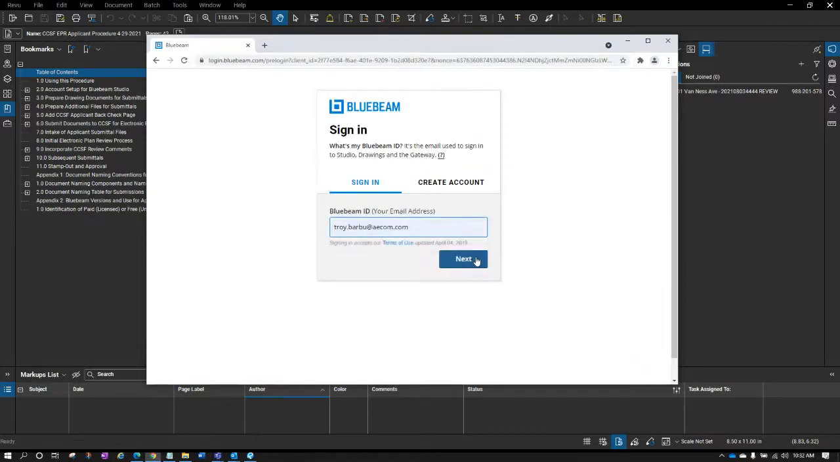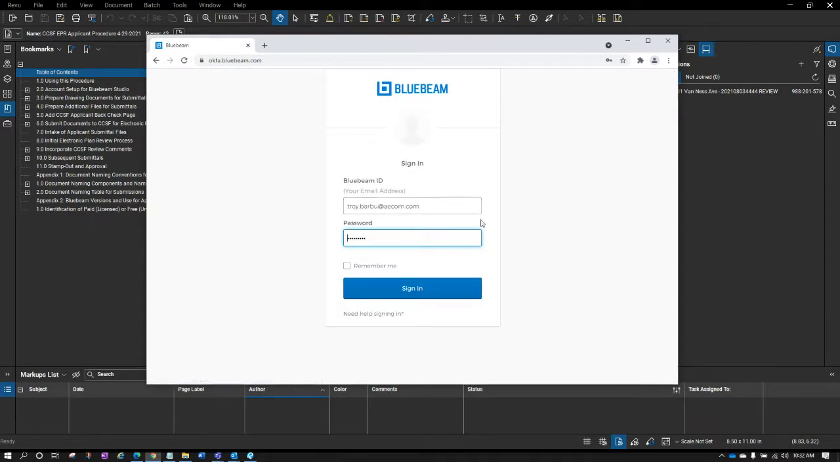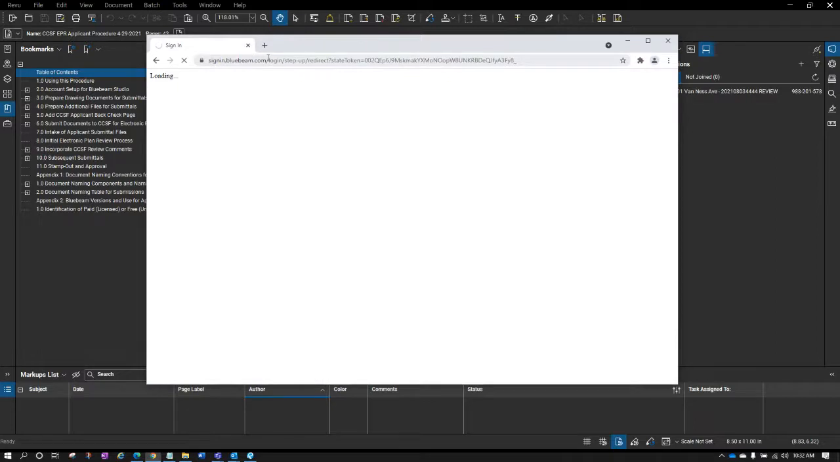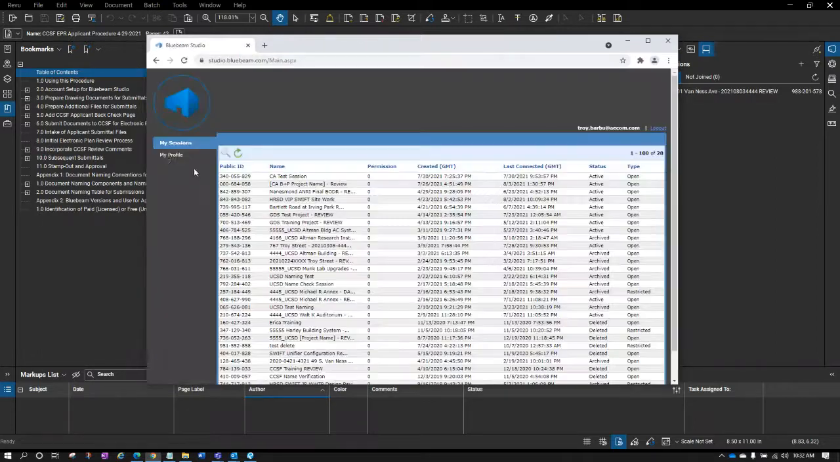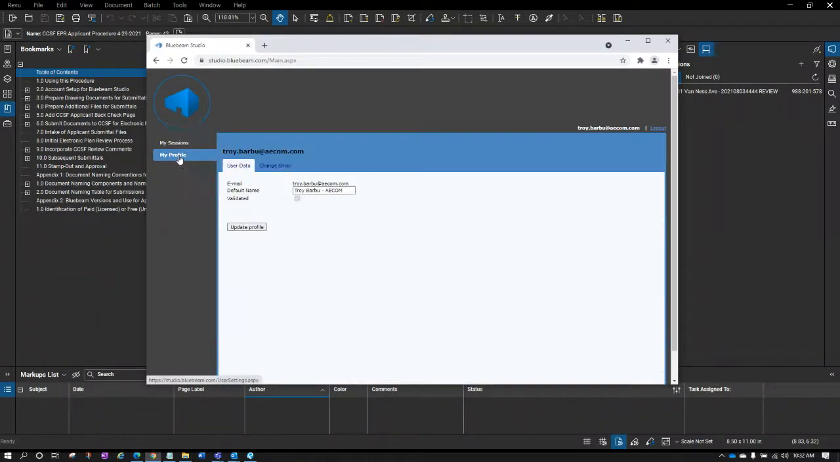I need to sign in with this account. And go ahead and sign in. And when you sign into your Studio account, again, studio.bluebeam.com, you'll want to come here to the My Profile section.